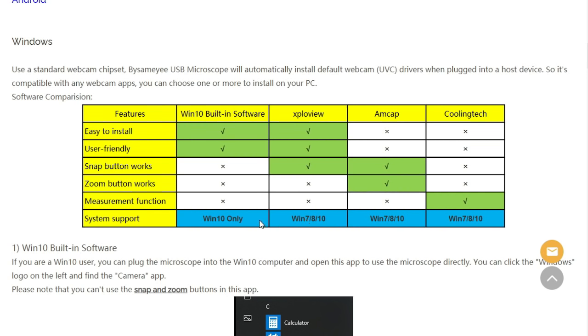So, Windows 10 only here for built-in software. Your best option looks to be ExploitView, but you don't get zoom. If you use AMCAP, you get zoom, but you don't get the easy install.